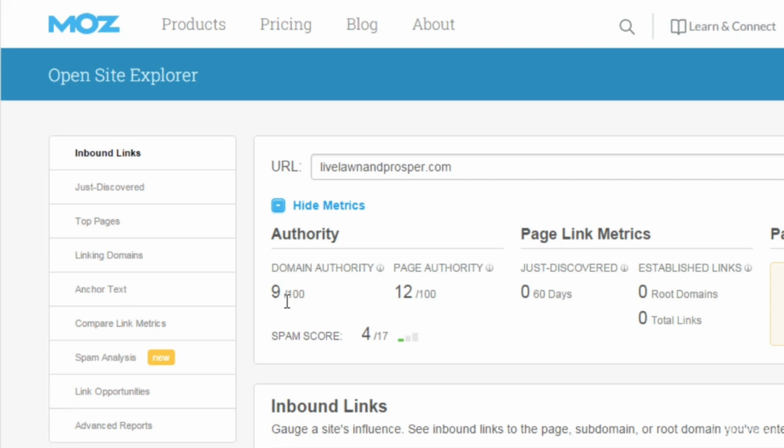Domain authority and page authority is something that I want to look at as well. Domain authority, the higher the number, the better. This is very similar to PageRank. Domain authority is just updated a lot more often. So the higher the number, the better. But for a newer site, it's not indexed at all. 9 is not awful, but it would be good to improve it if we can.